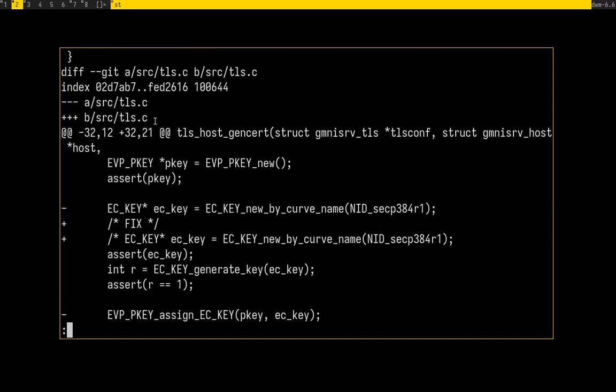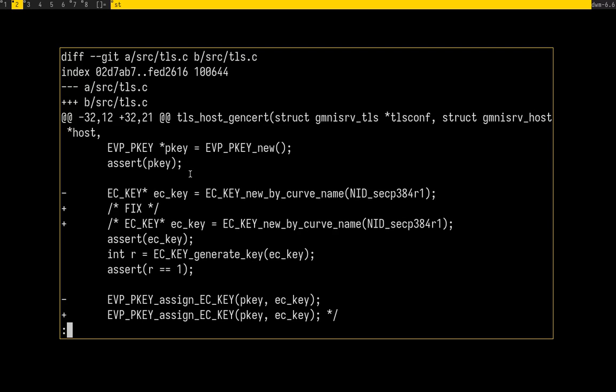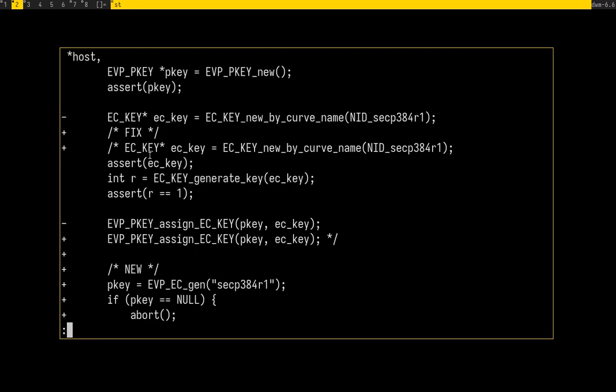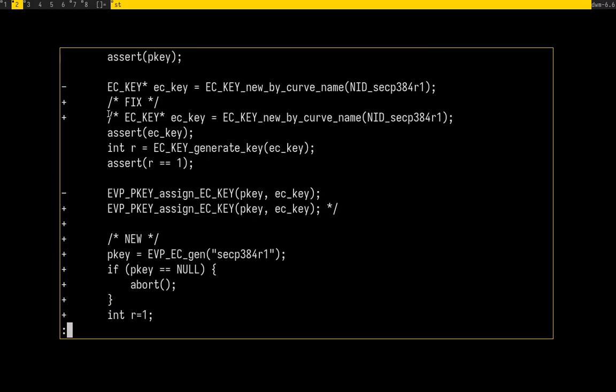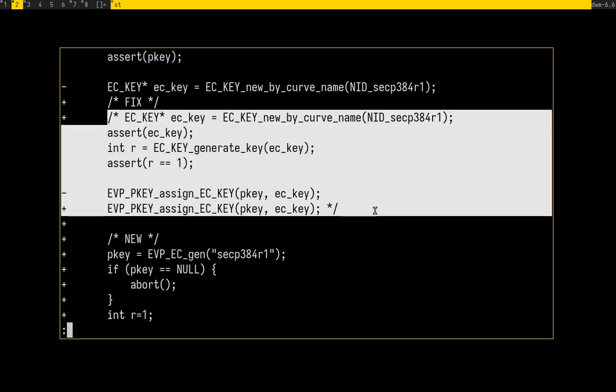So this is now actually important, because this is about generating TLS certificates. And because this was made with an older version of OpenSSL in mind, this doesn't work anymore. So this whole procedure here, where it generates an EC key and does all this stuff, this is not needed anymore. So I commented it out. I commented this whole block out. So this is a comment block.